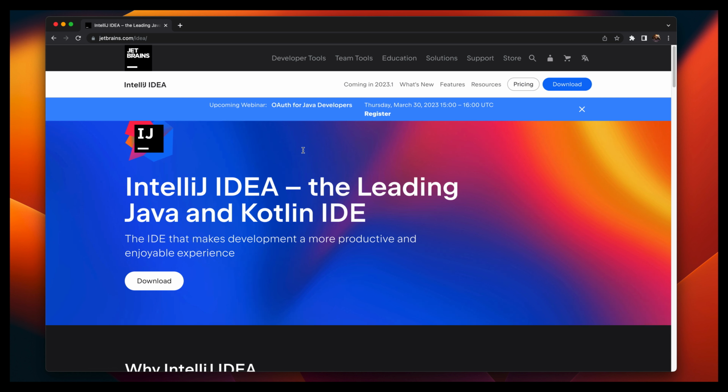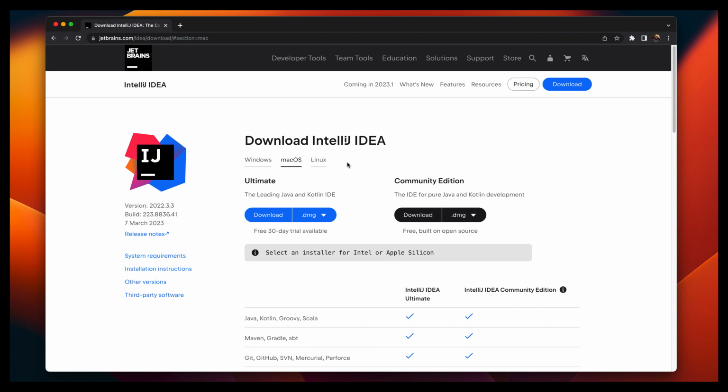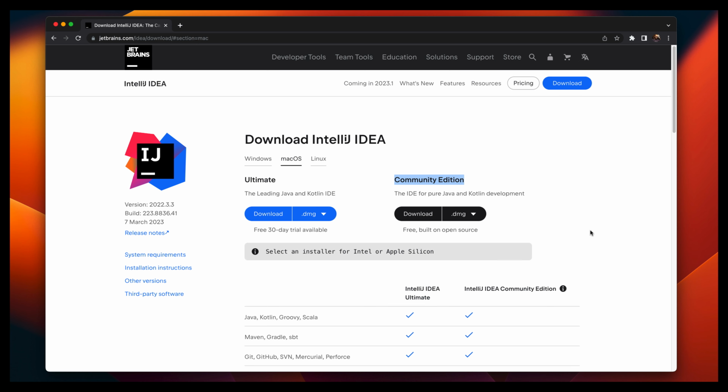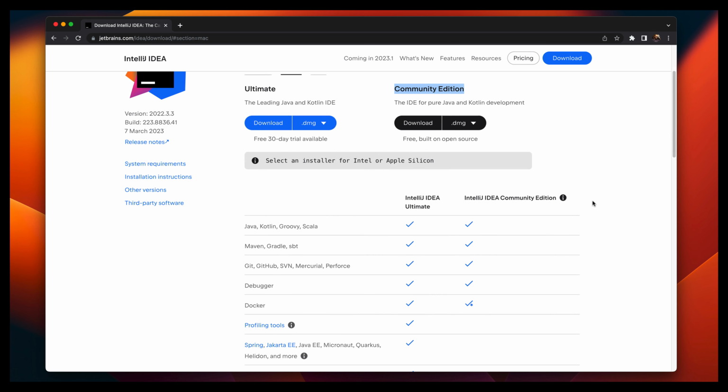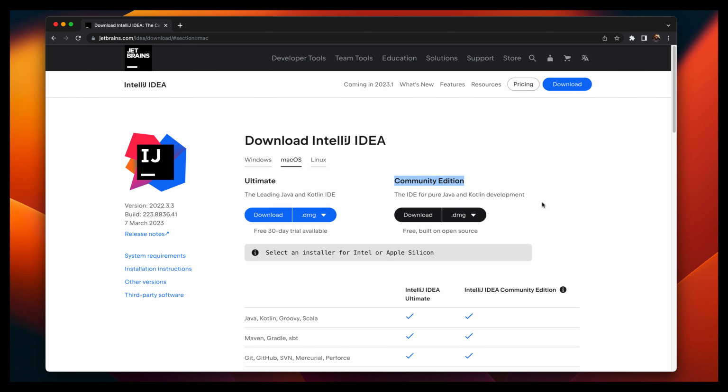Click on IntelliJ and then go ahead to the download page and you will see two options. One is the Ultimate and the other is the Community Edition. For our purpose, we will be using the Community Edition, which is free. So feel free to download and install that on your system. Select your platform. Mine is macOS, so I will install the DMG.